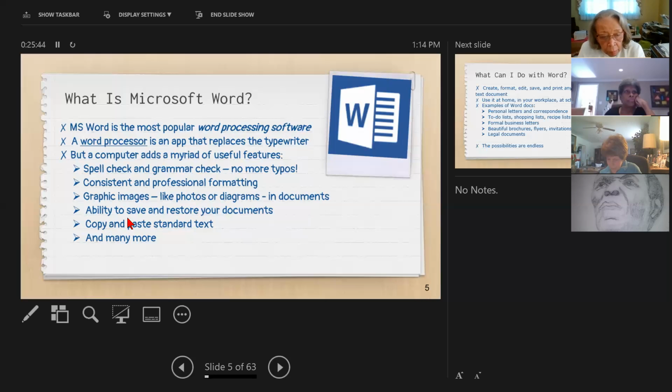And of course, you can save and restore your documents. You can save them out so that they're still there. When you come back tomorrow, you can bring them back and continue, or a document that you worked on 2 weeks ago will still be there.